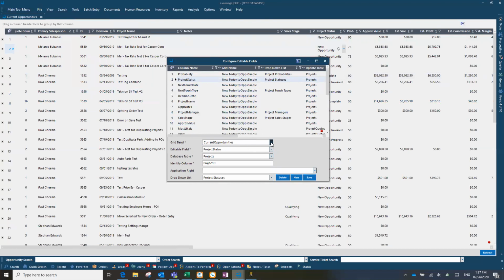In current opportunities, I think it may be the only grid that has the function to choose the different grid bands. We've connected current opportunities and quotes into one view. So if you're trying to make something editable that you don't see in this editable field list, it could be that you need to drop this grid band down and grab the other view. If you don't see what you're looking for in this drop down, you may need to change the grid band. These are just different views. So you would select which field you want to make editable.